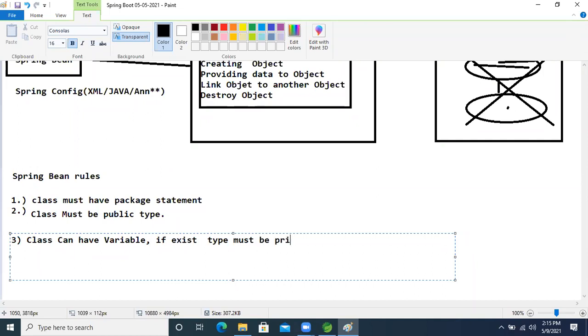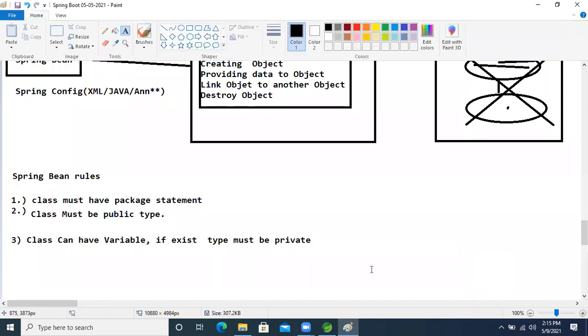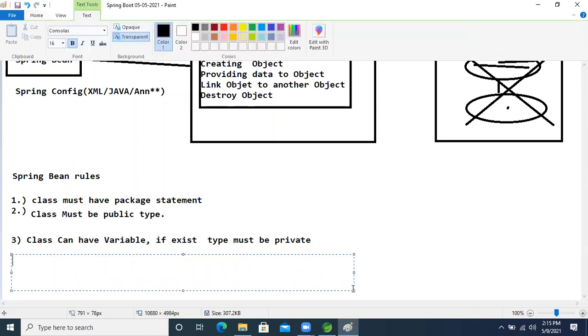Must be private, right? Private. This is the rule: whatever data member we write in the bean class must be private. The data variable member must be private only, right? Private only. Okay, fine.